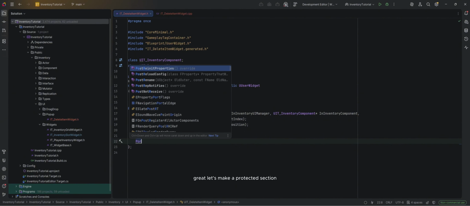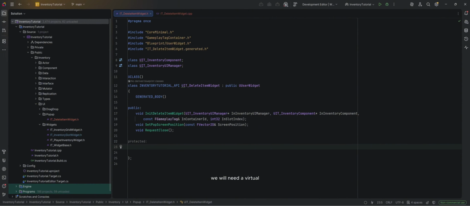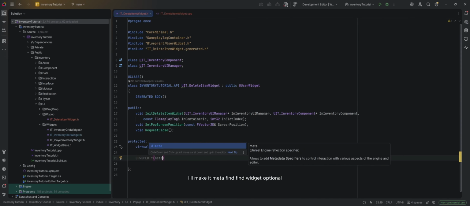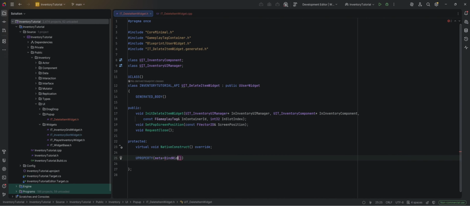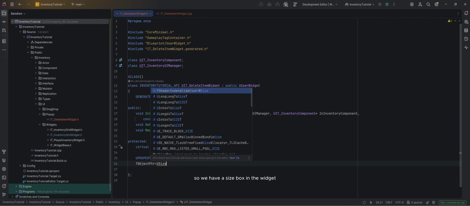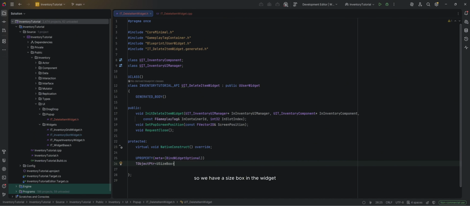Great, let's make a protected section. We will need a virtual. We'll override the native construct. We can do stuff when the widget is being constructed, and we will need a UPROPERTY. I'll make it meta BindWidgetOptional. Wait, that should have been inside of the thing here. So go inside. There we go. So it's going to be a TObjectPtr of USizeBox. So we have a size box in the widget.